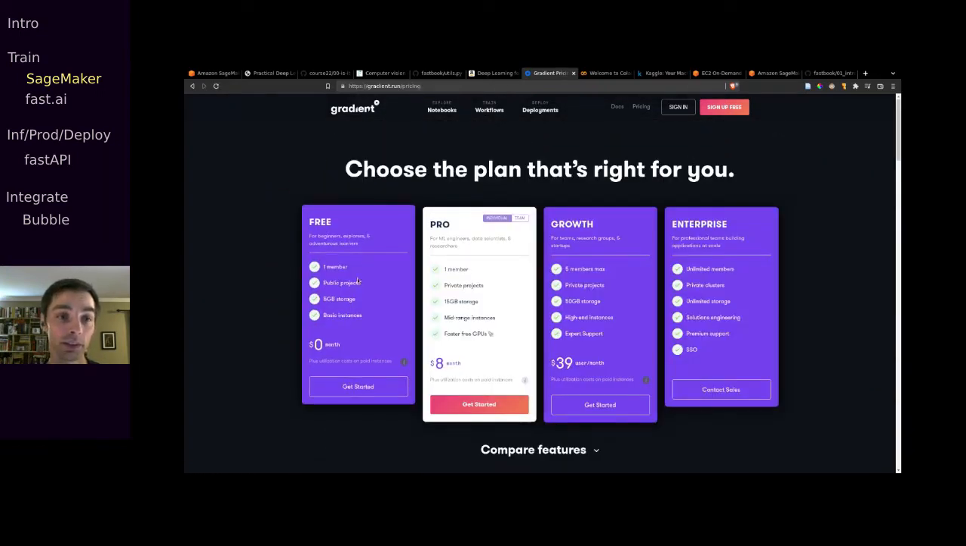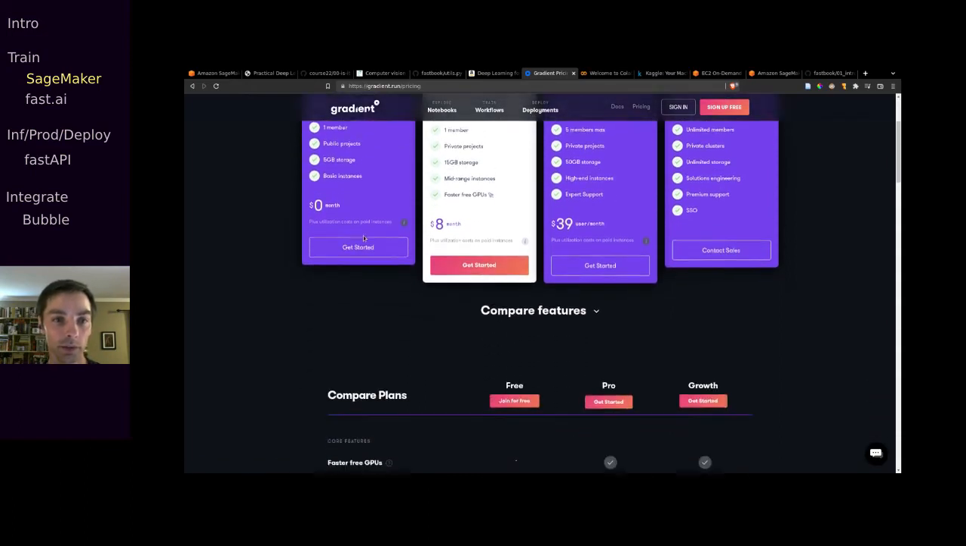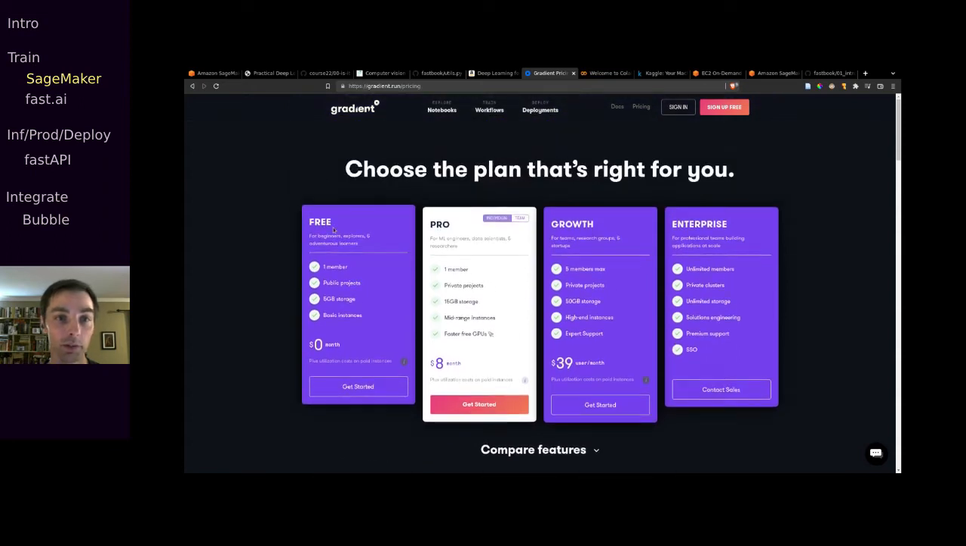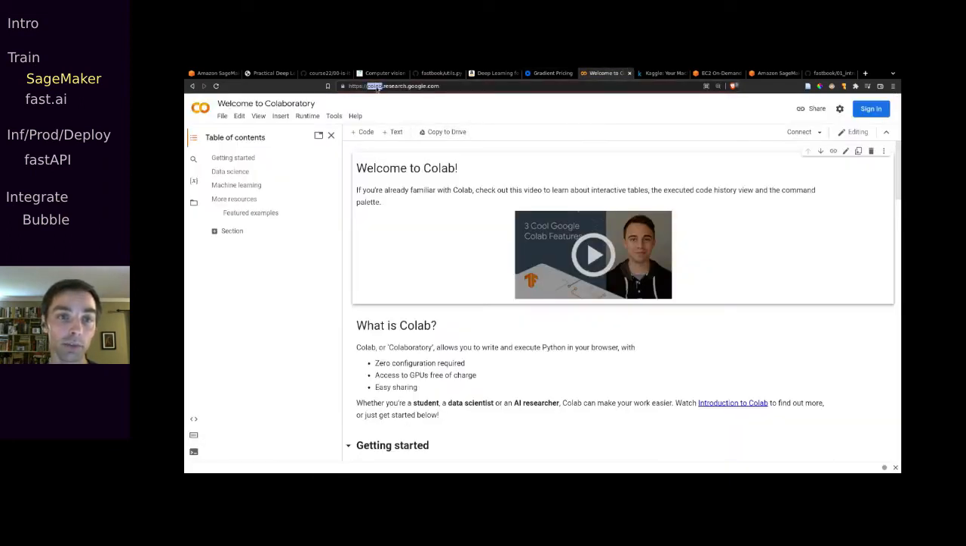They have a free tier, which can be great when you're starting out. You can see if you scroll down a little bit that they have free GPUs on the basic plan here, or the free plan. So that's a good option. Colab or Google Colab also has free GPUs. You can pay to get access to better ones, but by default there's some reasonably fast ones for free.